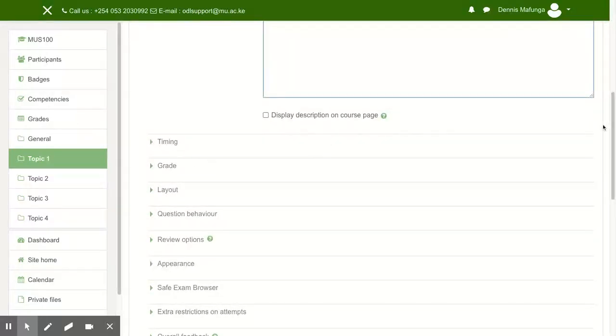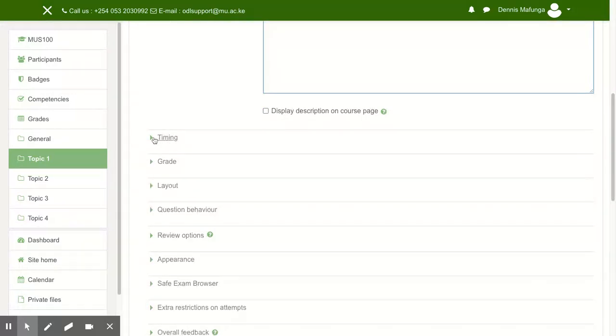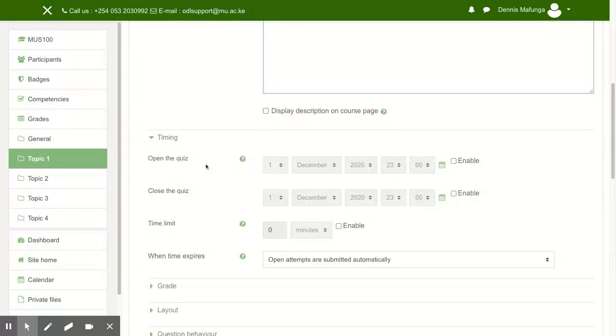Get down to the timing. These are the settings that you will need to control your quiz. So we are going to put the timing, the open the quiz timing and close the quiz timing. We'll need to enable that, check the boxes so that you are enabling them. This timing enables you to set up the date and time when you want the quiz to be available.